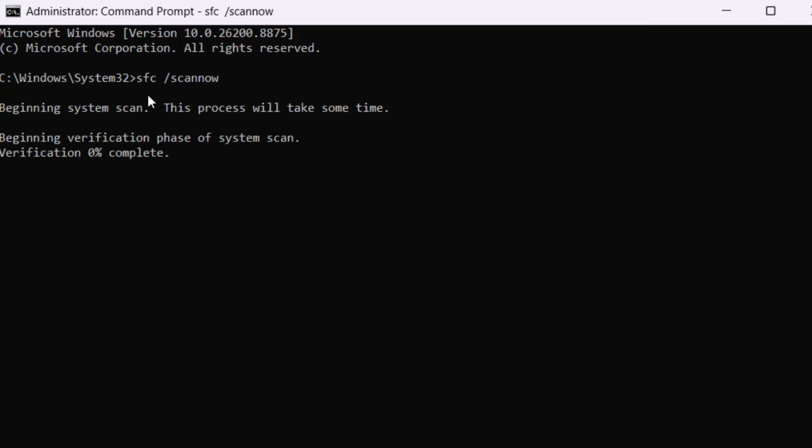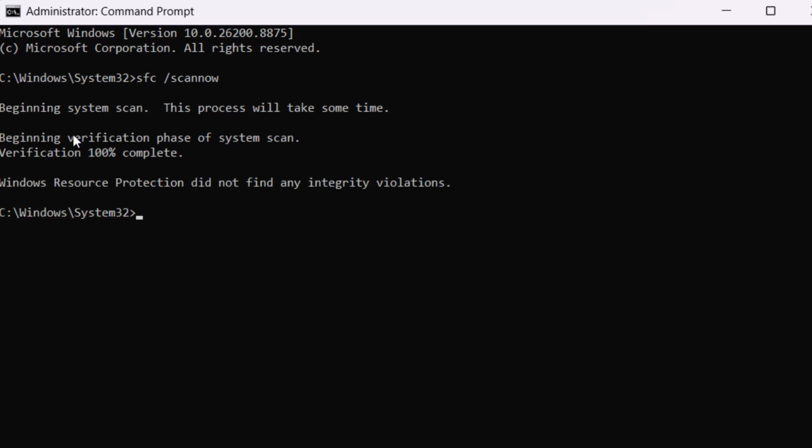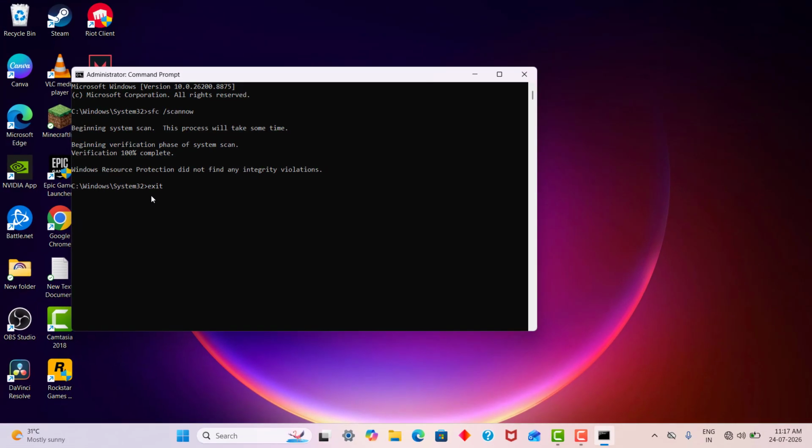This process will take some time because it's actually verifying the files on your device. If there is any corrupted file, it will remove it. And once it completes 100%, it will show which location and which file have been corrupted. There is no corrupted file available here. Exit it and restart your device.